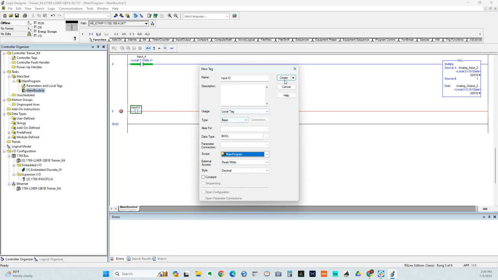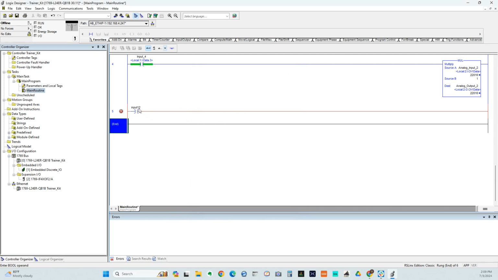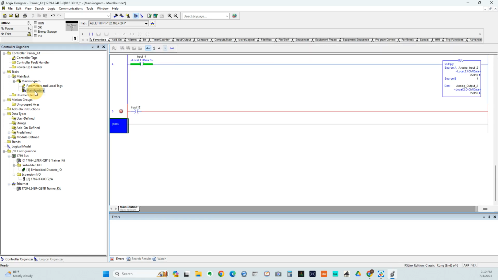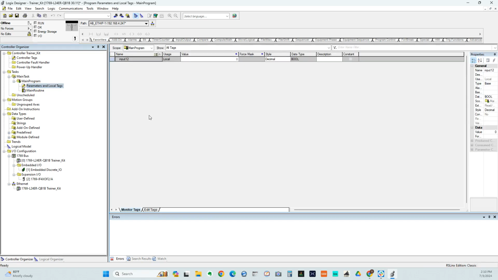So, if we create that, now we hover over this and we can see it says scope is main program. If we go to controller tags now, we won't find it. Okay, there's no input 12 here. So, where is it? Well, it's in here, parameters and local tags of the main program. So, if we go in there, we can see there it is.